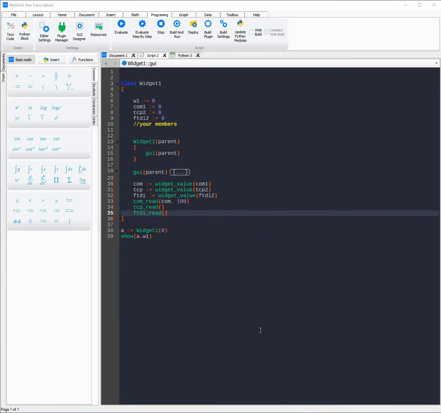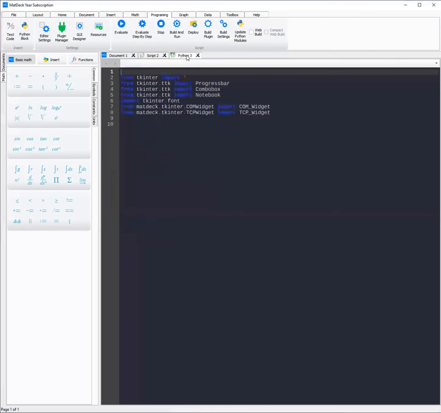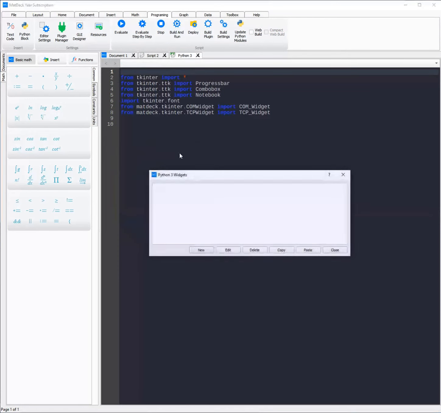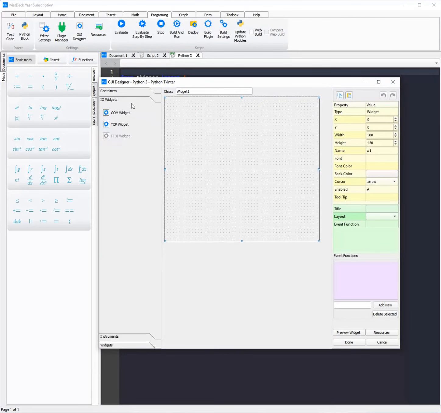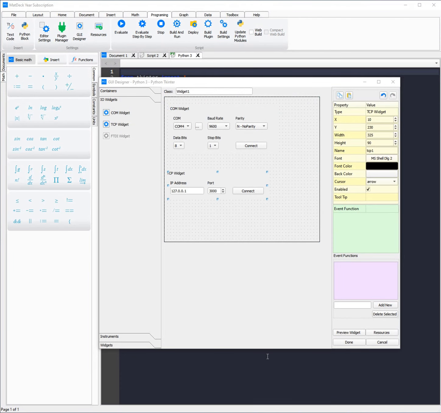These GUI templates can also be used in the Python Tinker library, as well as other Python libraries. To do this, we must do the same steps as before. Open the respective script, and then open the GUI designer. Then, once we click New, our GUI designer will open up. Again, under the IO widgets tab, we can insert the COM port GUI template, as well as the TCP GUI template. For now, in the Tinker, Kivy, and PySide2 library, the FTDI widget is disabled.